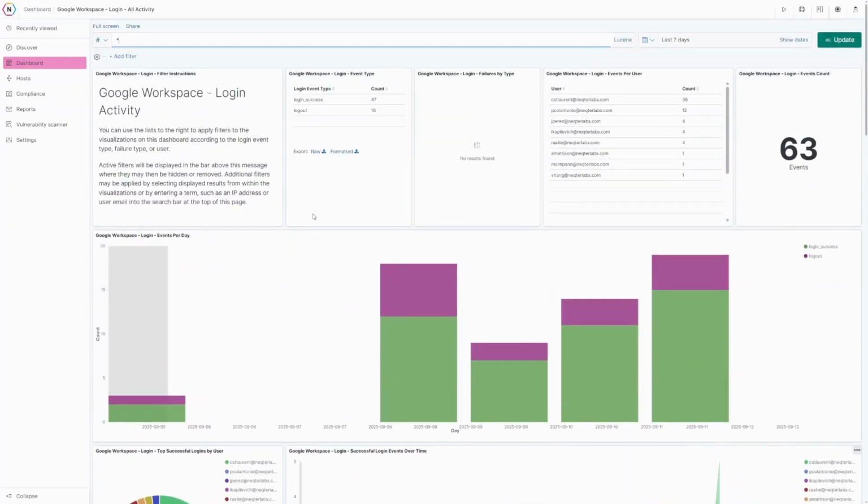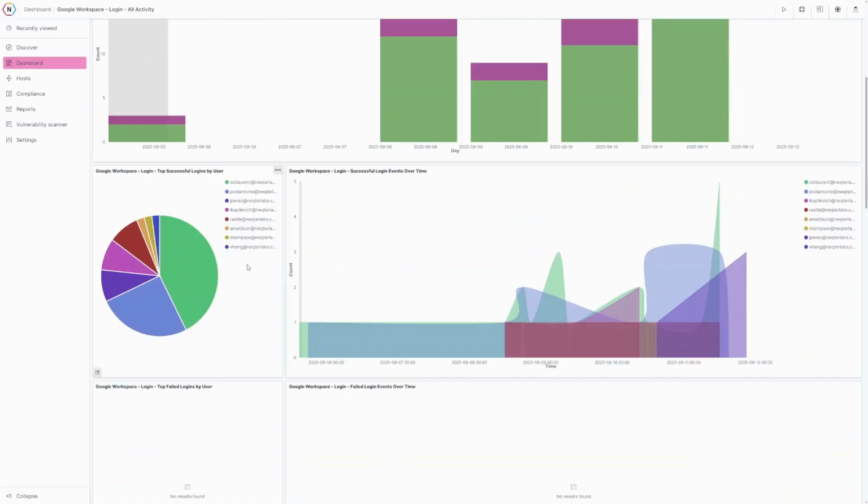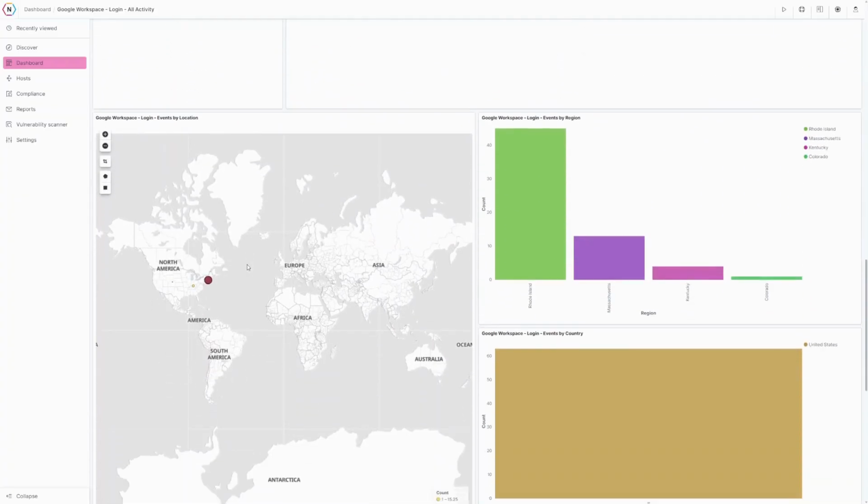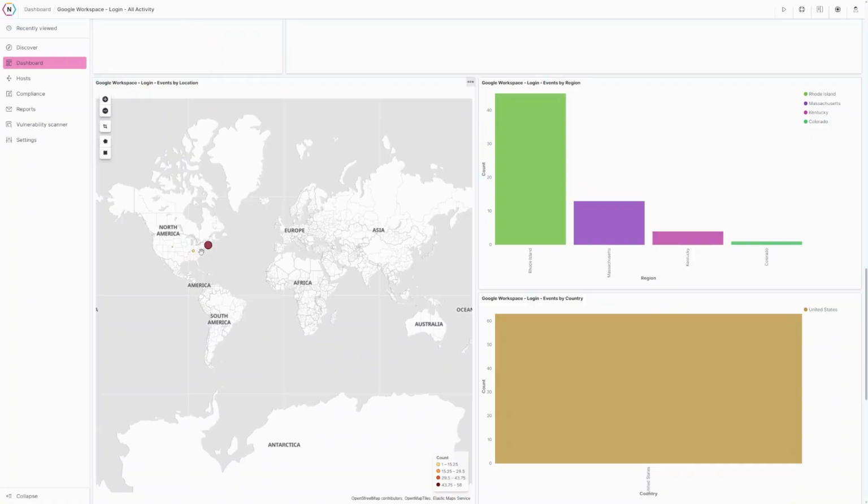And again, this is the login activity dashboard. I have other dashboards for like Google Drive or administrative events. I have the same thing for 365, whether I want to see admin events or Azure AD events or specifically SharePoint events. Very, very useful information. So I scroll down here, I can see where all my users are logging in.